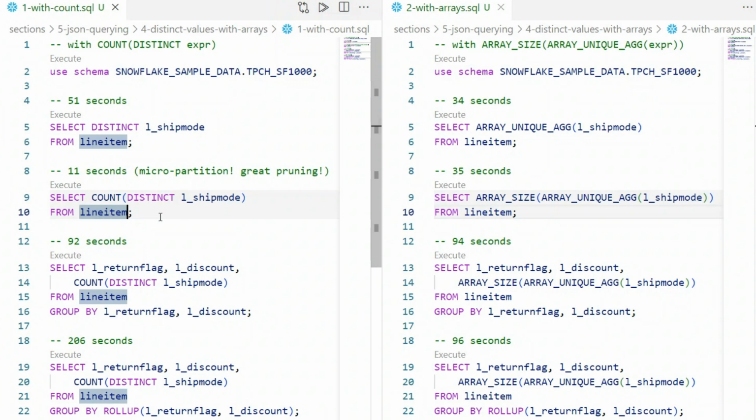But the fun begins now. We'll do something similar, except that we'll introduce a group by on the other two columns that we identified with fewer values. You remember, we have a return flag and a discount.